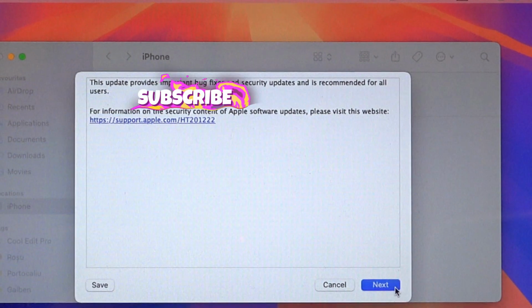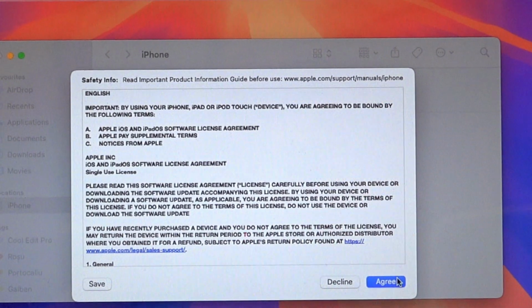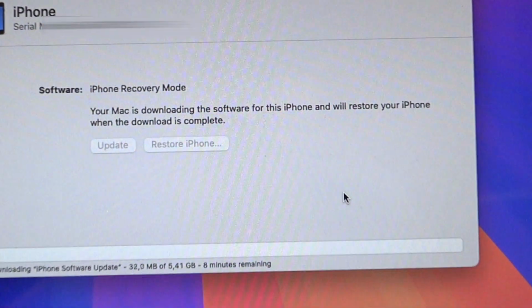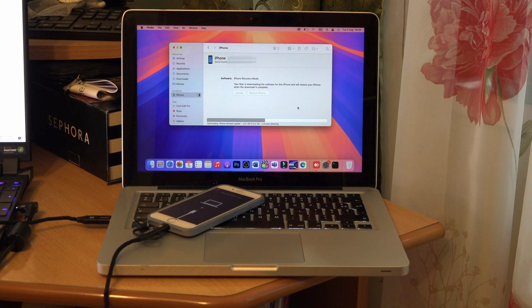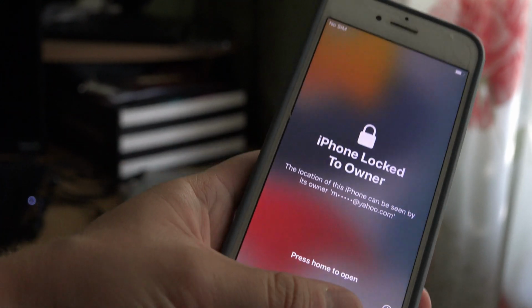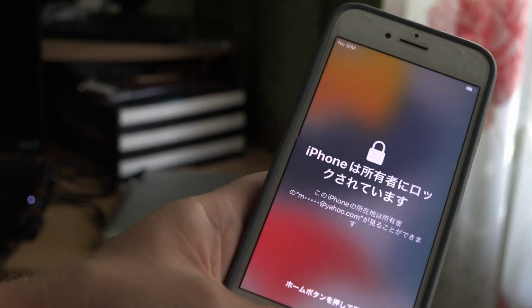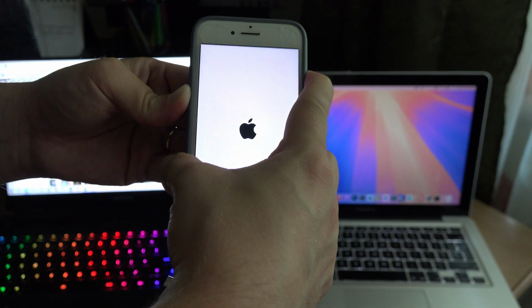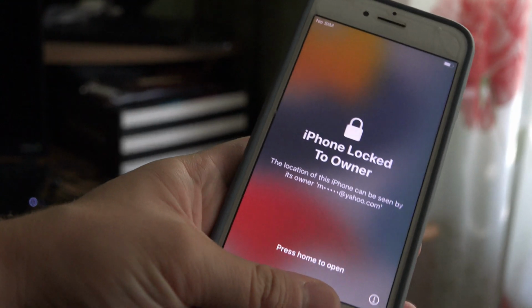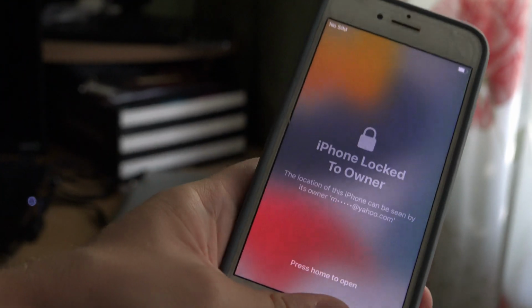Now on both Windows and Mac, select your iPhone, choose the option to restore. Press restore and let the computer do its thing. It will take some time, but after it finishes all the downloads and processes, you will get to this menu. Also, the iPhone might require you to enter DFU mode again in the middle of the process, so stay close to the phone.